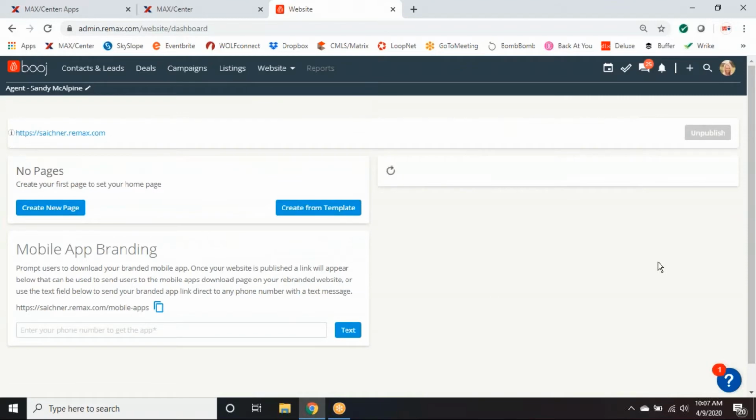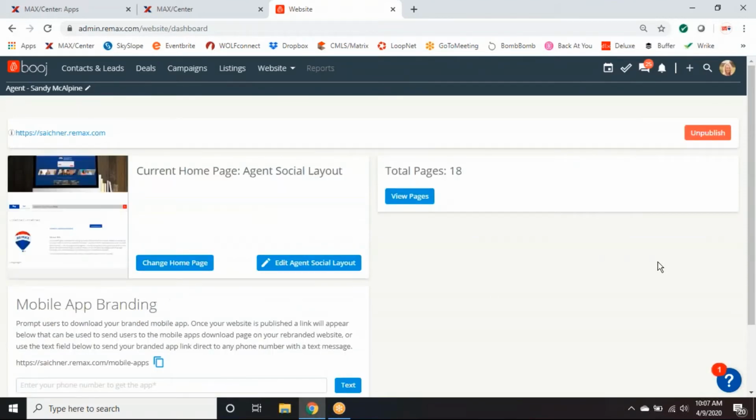So if you have published your account or your website, your screen's going to look exactly like this. If you have not published yours, the only difference is that you're going to have a little green banner that goes right across the top here. And your website address is going to be in that green banner. And then instead of unpublish, this button on the right is going to say published.